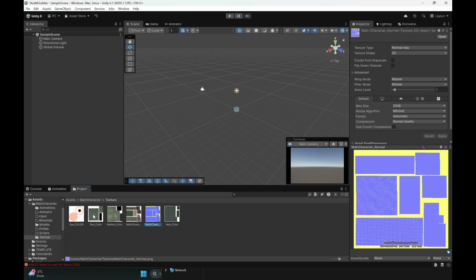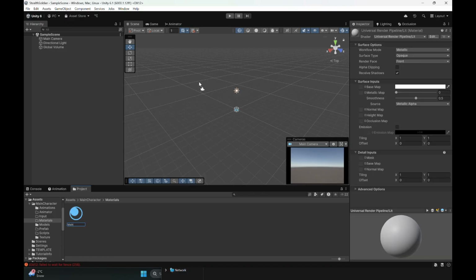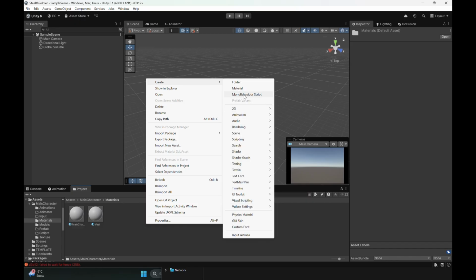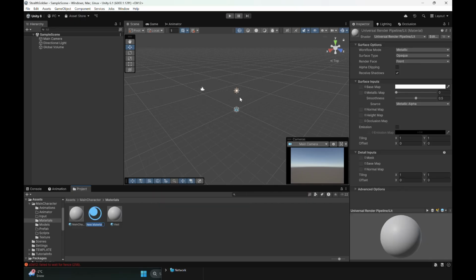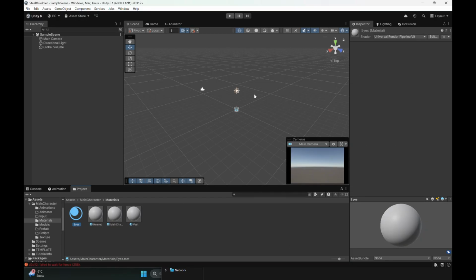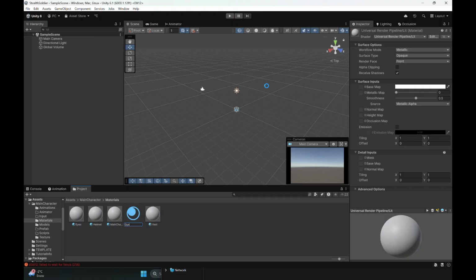So I have to do 5 different materials. In the materials folder, I'll create a material called main character, create a material called vest, helmet, eyes, and done. So I'll start with the first one, the eyes.